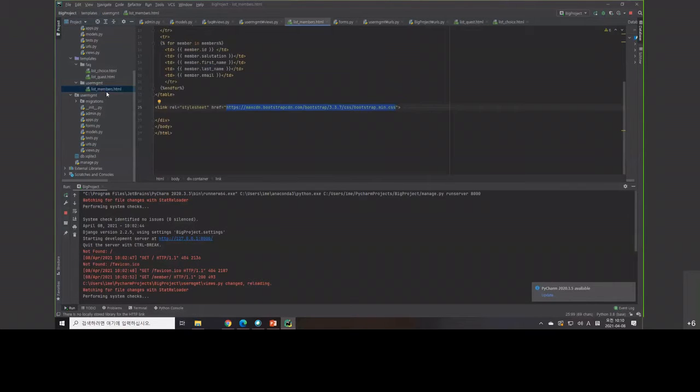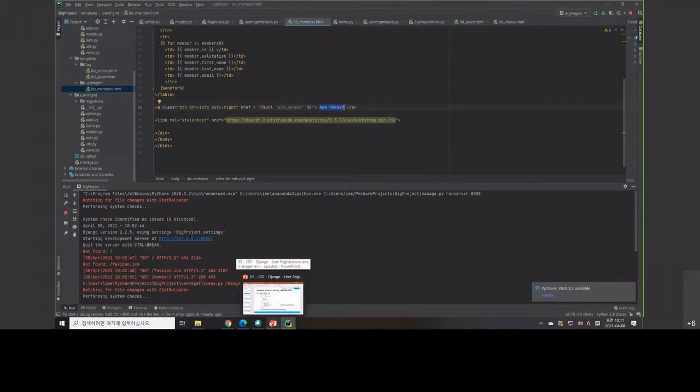We have list member.html, and under the table you can put one line. This is a reference. Okay. And then we have the add member. I will explain this one later. And then the text that appears in the web is new member. Okay, anything is okay now?